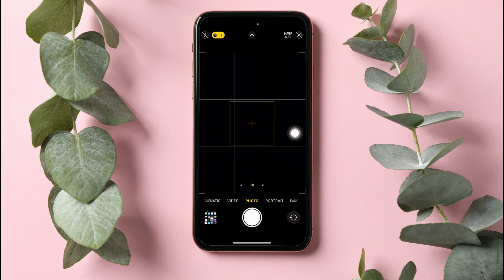It allows users to take photos, videos, live photos, portraits, panoramas, and more, with options to adjust settings like flash, night mode, and zoom. You are now in the iPhone camera screen.